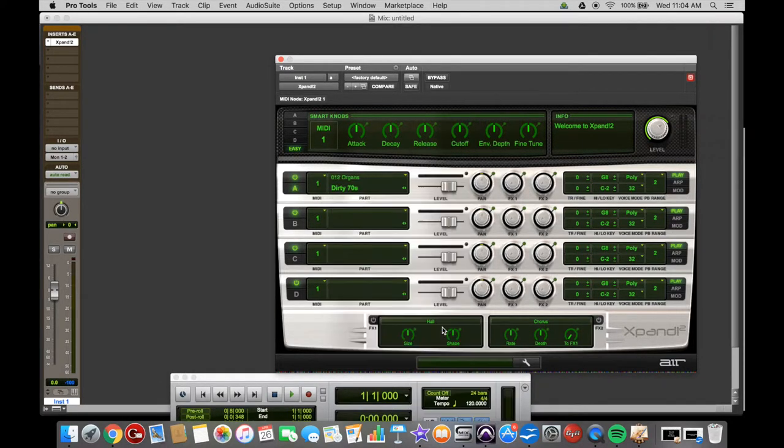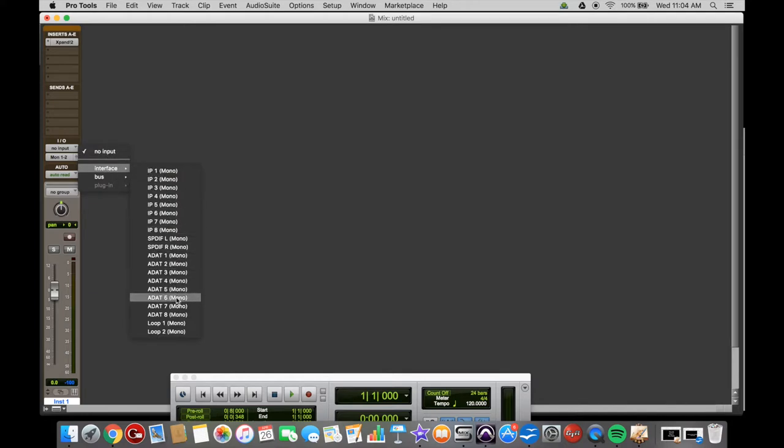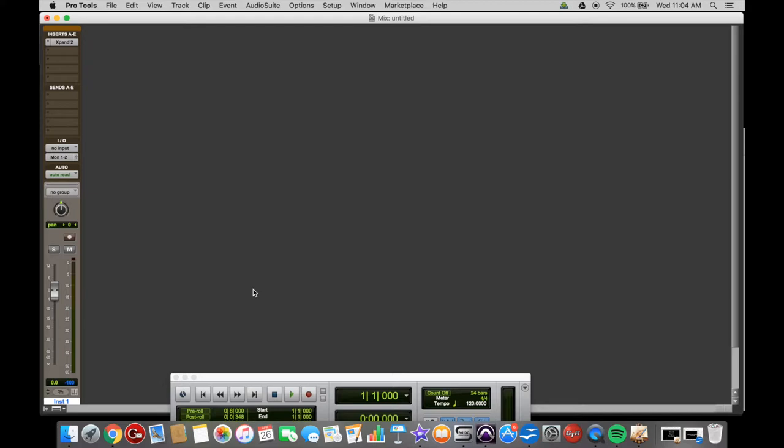Organs, say Dirty 70s organ. And then you can X out of that and that will still be there. Just you can't see it. It's just minimized. If you have a MIDI controller, like a keyboard, you can connect that to your interface using a MIDI cable. And then you would go to this I/O section, click down, and then find where your MIDI controller is coming in. But I don't have one connected at the moment.